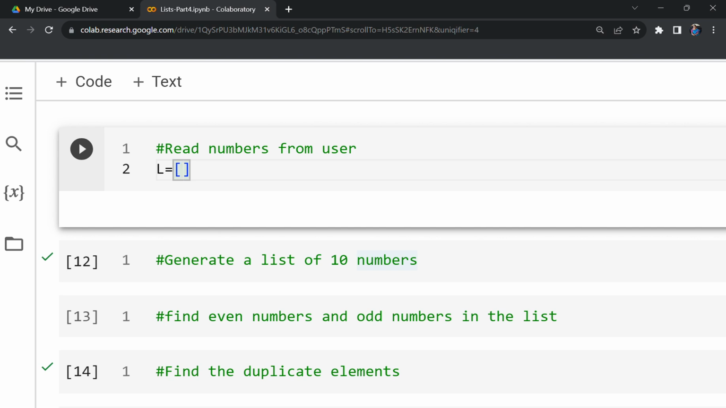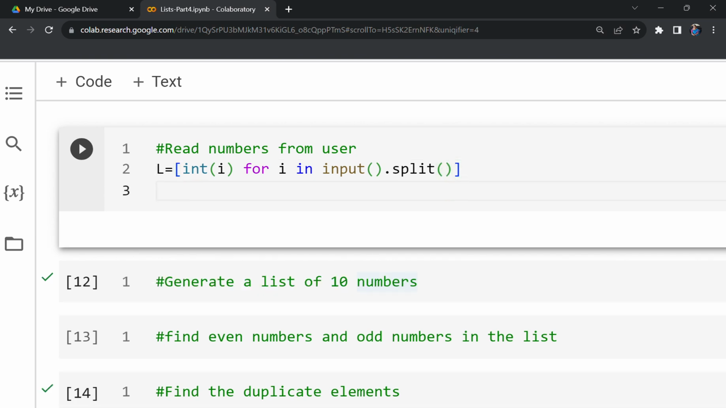So int of i for i in input dot split. This statement can read input and convert each and every element of the input into an integer, and that will be stored in the list L. Now you can print this list.